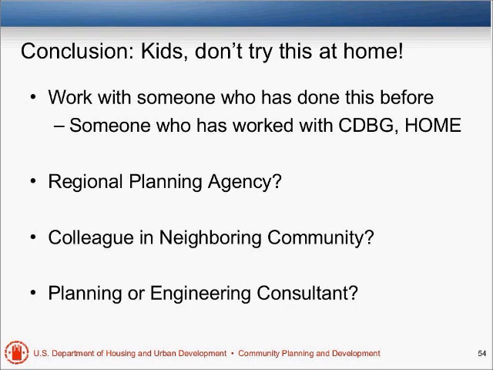So what's my conclusion? And I'm saying this half tongue in cheek. Kids, don't try this at home. If this is the first time you've ever done an environmental review, I would proceed very cautiously. It's not something that each of you can't do. It's a generalist thing. Each of you can do it, but the first thing I would do would be to say, hey, who's done this before?